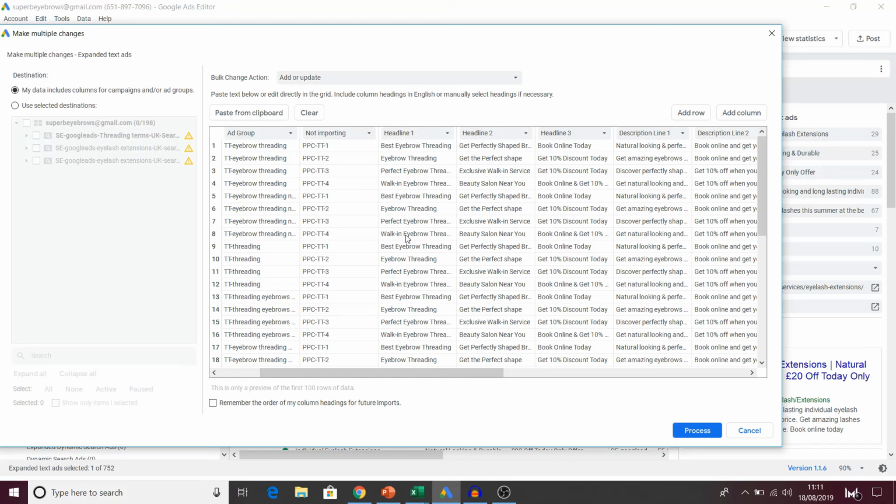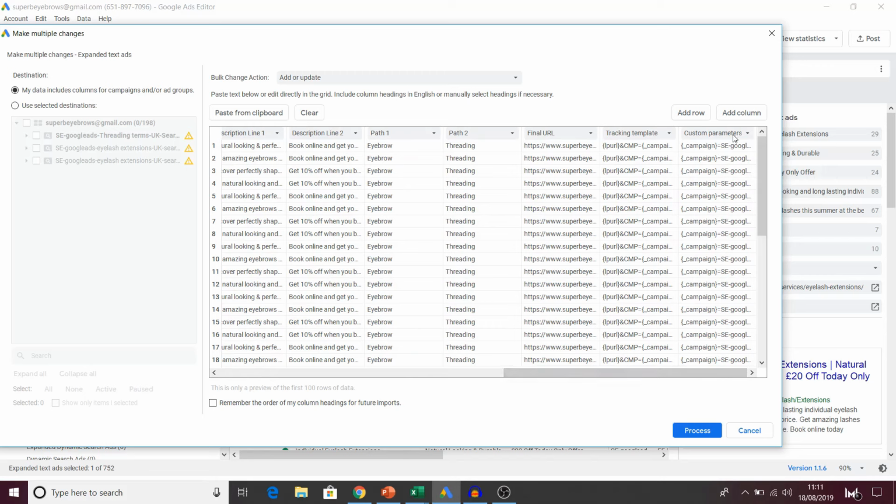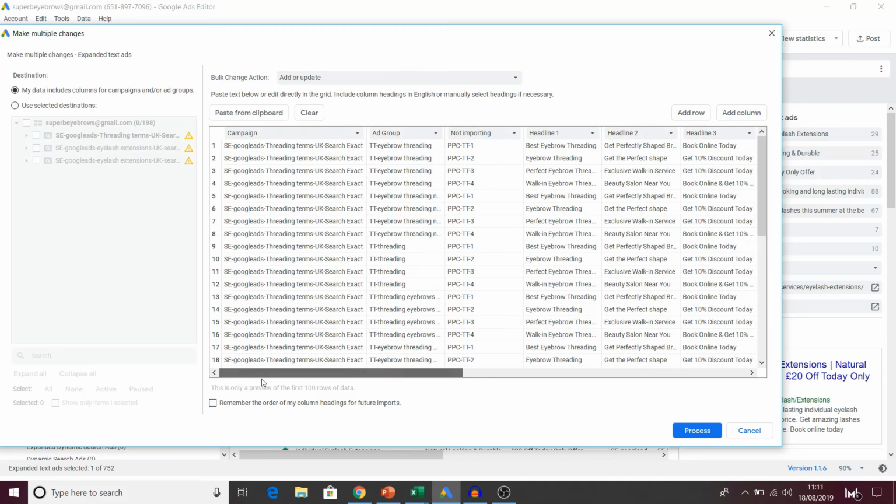So this is our headline 1, headline 2, and so on and so forth. Also, just make sure that you have the custom parameters updated as well, because sometimes you have to manually go down and select custom parameters when you're uploading your ads. Now, once you're happy with the overall look of the campaign of the ads, just click on process.